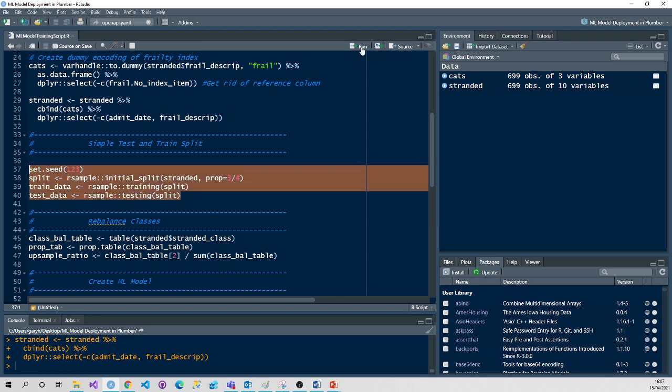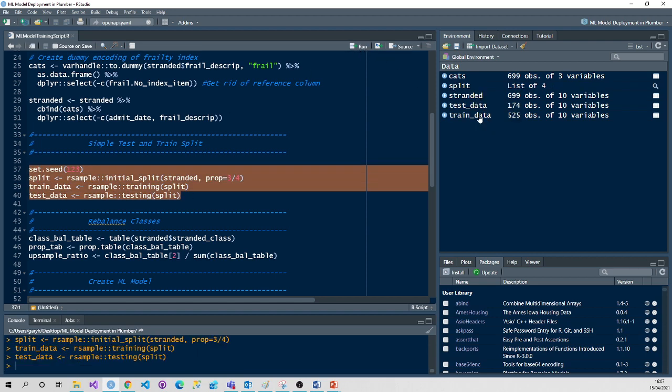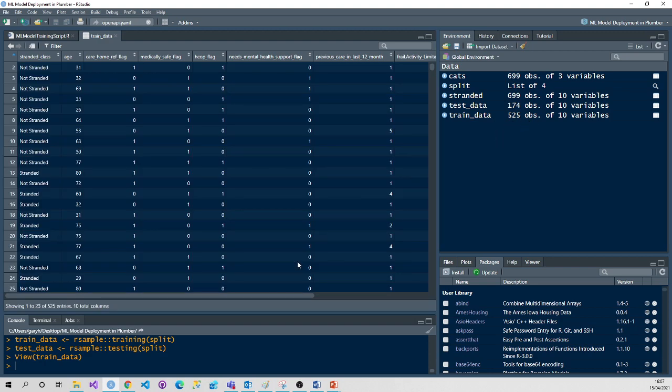So we're going to run those lines. As you can see now, I've got my training data and it's been sampled, and we've got all numerical data apart from our categorical variable that we're going to predict on.